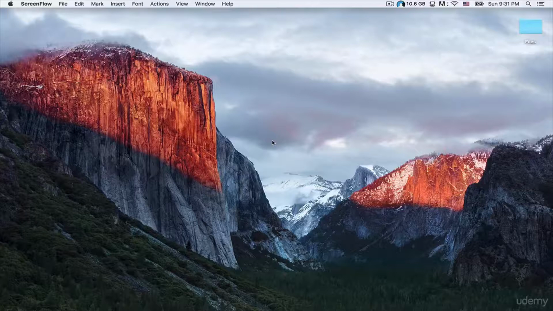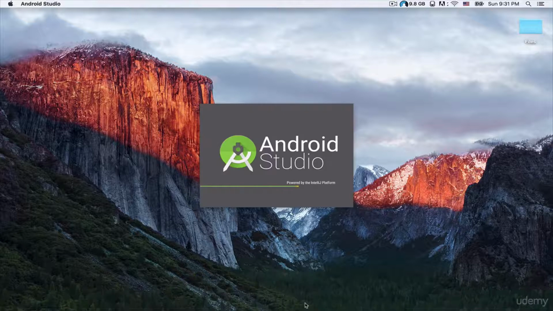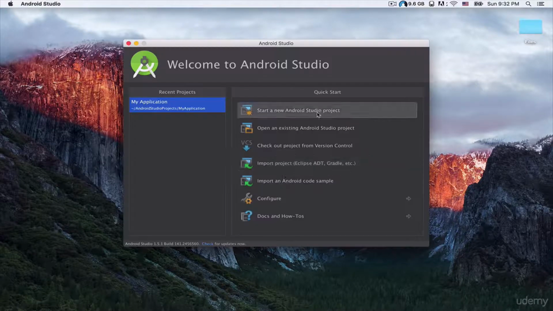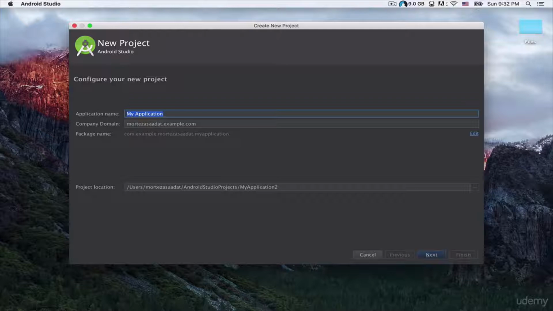Hi everyone, in this tutorial we're going to create our second Android application. As you can see, I opened the Android Studio IDE and then we need to click on this Start a new Android Studio project, and then specify a name for our project. For the project name just choose a name, for example app2.